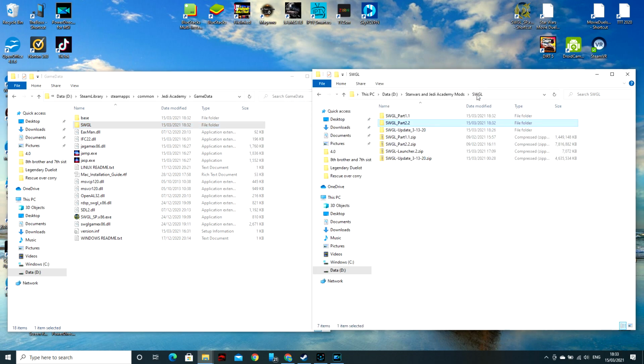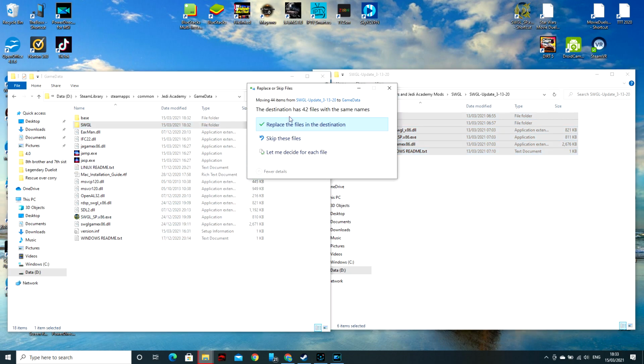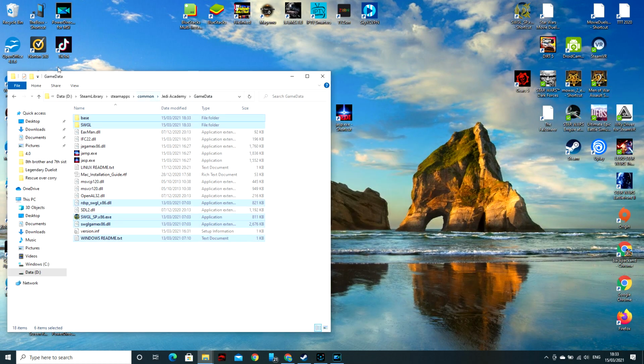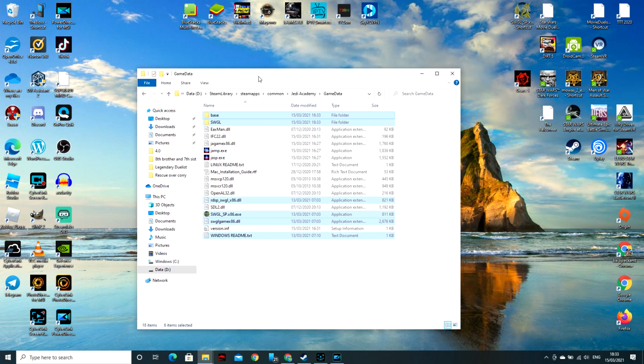And again with the third part, same process again. We're just going to highlight all the files and drag them all over to the game data folder of Jedi Academy. Again, replacing the files in the destination, and that's it. They're all installed. So we just minimize this down and concentrate on this folder now.